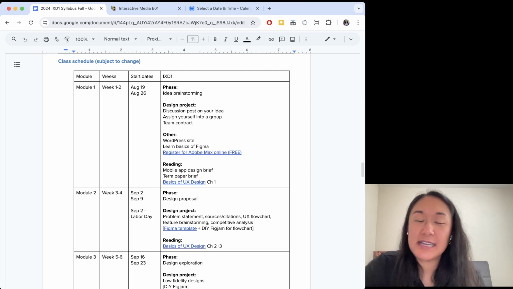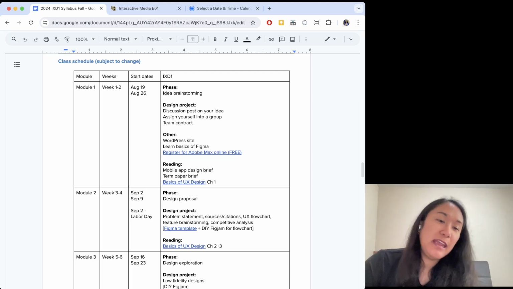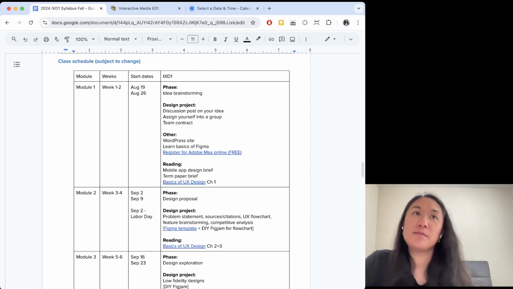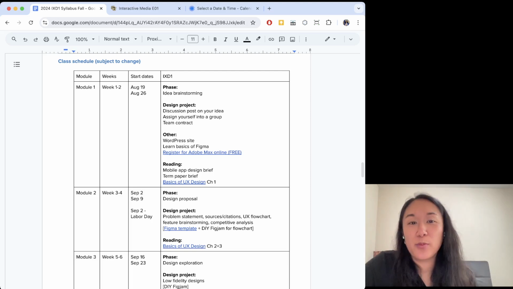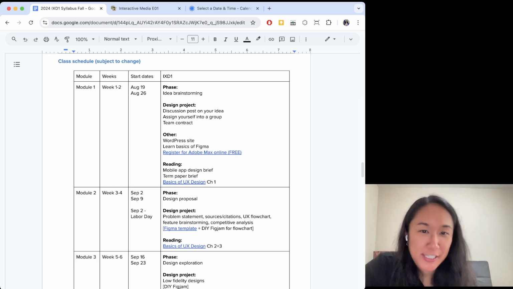Okay, let's take a look at this class schedule. So we've got 8 modules plus finals. We've got a 17-week semester. One of them is finals week, and one of them is fall break. So we have 15 weeks to split over 8 modules, give or take.